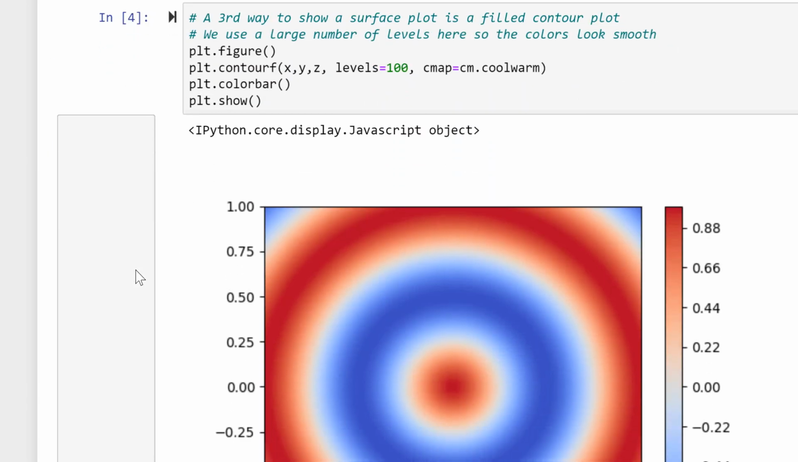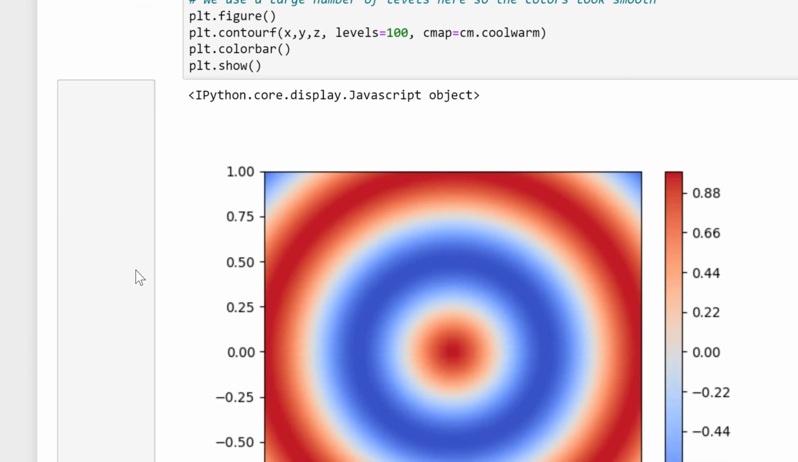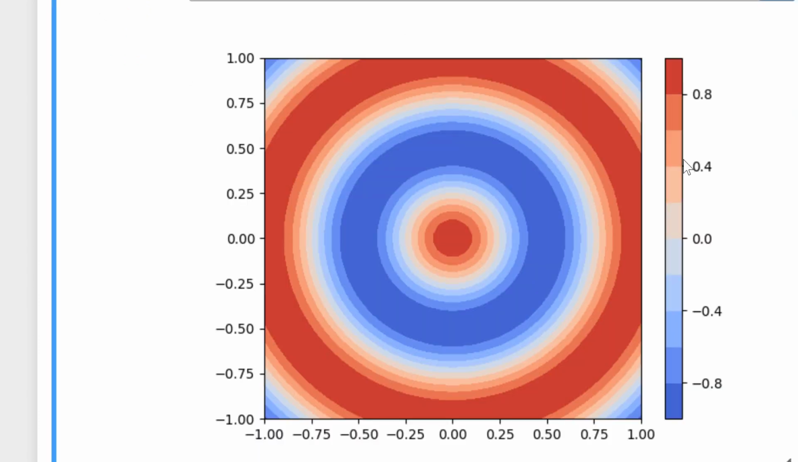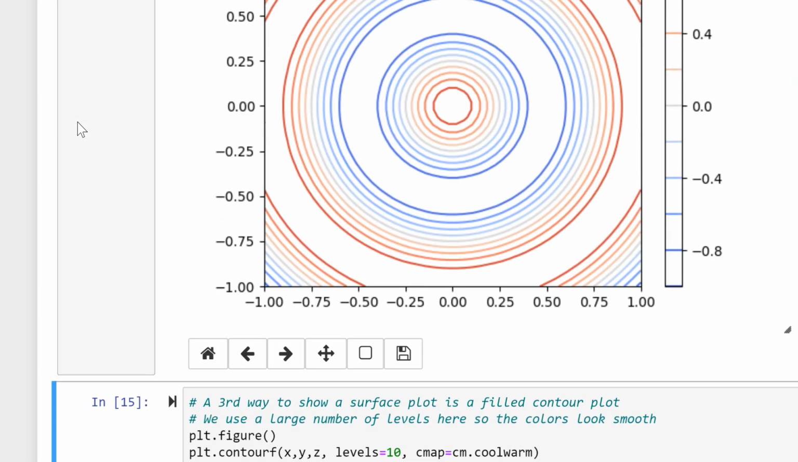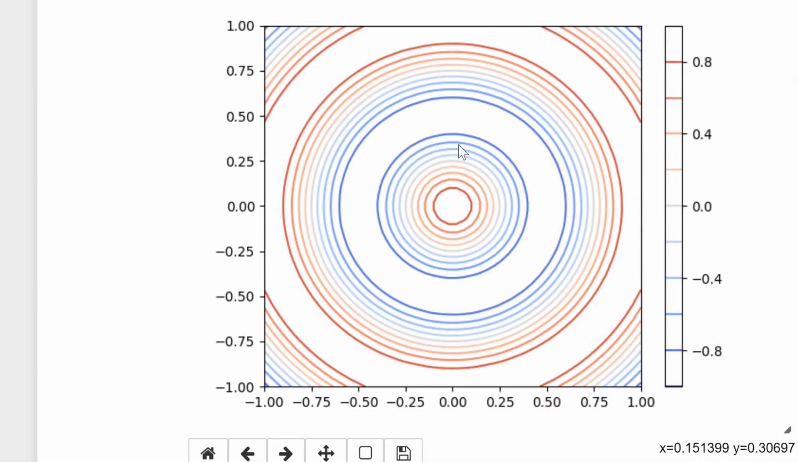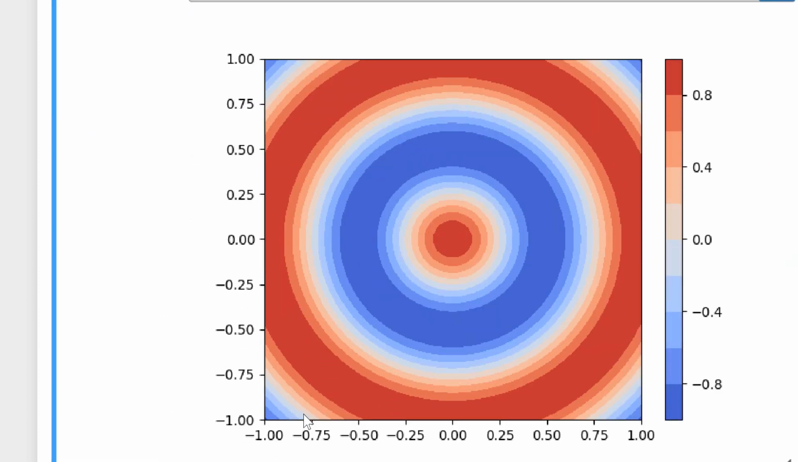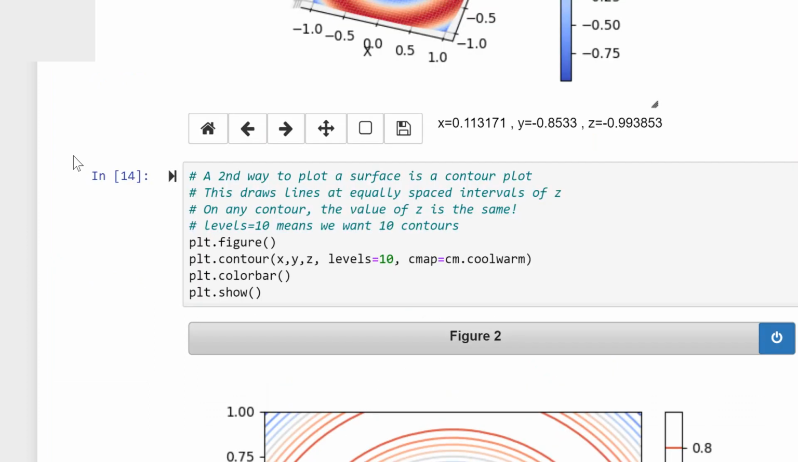The last plot is a filled contour plot, and let me just do this so you can see the difference. This is what a contour plot looks like. It just has the lines, and the filled contour plot actually fills in the space in between the lines with the color representing the z elevation. So this is pretty much a top view of the three-dimensional map like this.